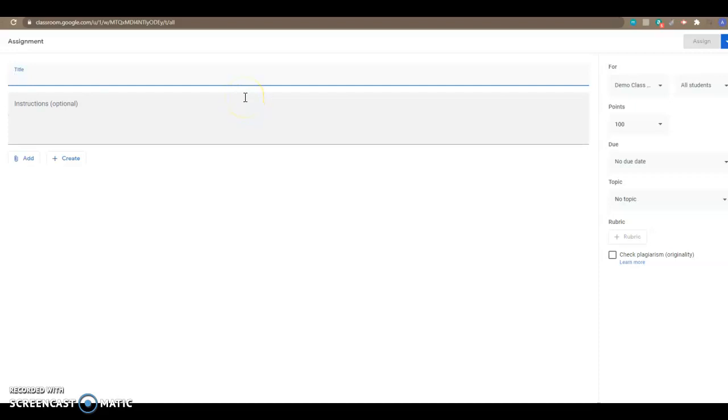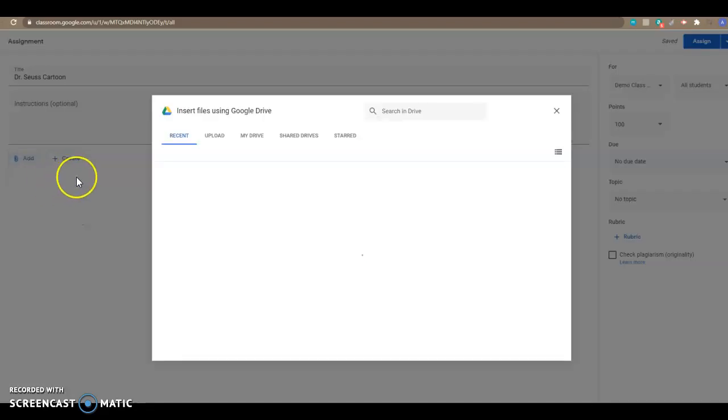I'm going to entitle that assignment Dr. Seuss cartoon. And I'm going to add a Google Doc to this. So I went to add and it drops down. It gives me all of these options. And in this case, I'm just going to add from my Google Drive. And it takes me straight to my Google Drive.